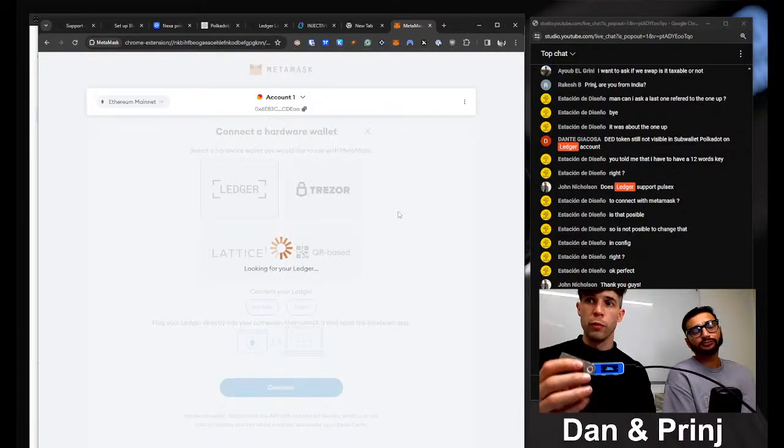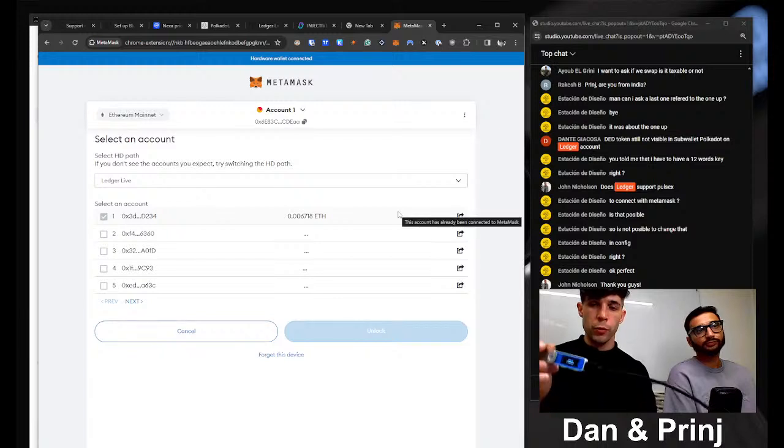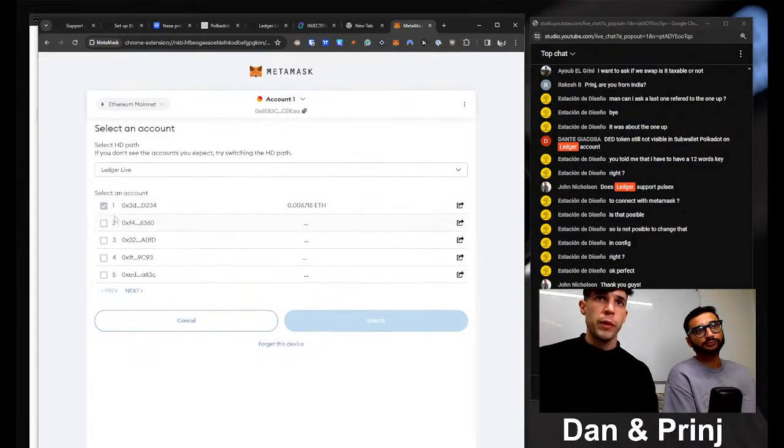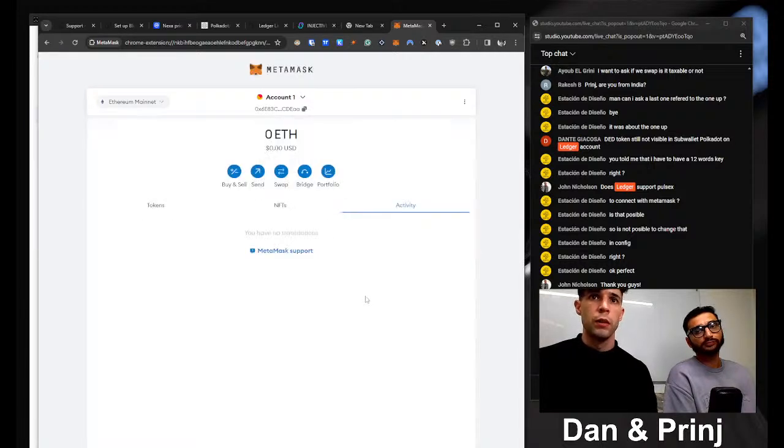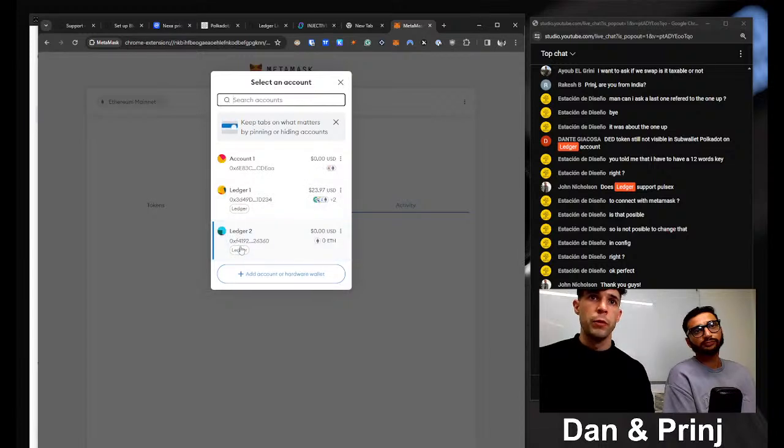Now it's looking for Ledger accounts, right? And those accounts are secured by my Ledger device. Now, I've got this one that's already added, so I'm gonna add a second one just to show you. Unlock. Now here's another Ledger account. You can see they're different from a vanilla MetaMask account. This is the vanilla MetaMask account. It doesn't have a Ledger tag, and those two are secured by my Ledger device.